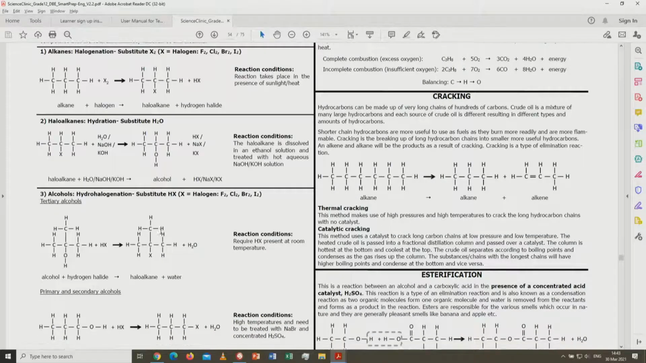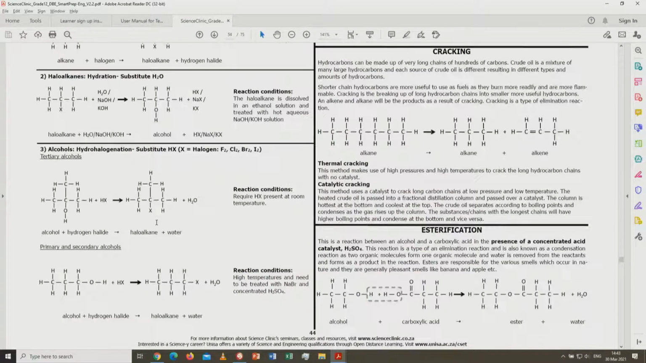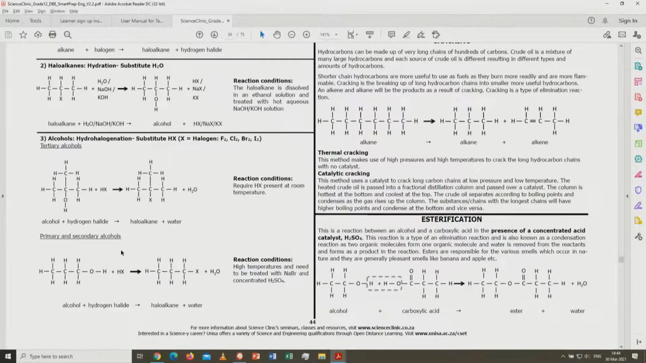And then alcohols, the halogenation, sorry for that. I take away this, I have an alcohol here with a hydrogen halide, I substitute it, I get a haloalkane there plus water. So I took the water actually out, substituted it. And then the primary and secondary alcohols here, okay, again it's the same thing. I took away the alcohol and changed it to a haloalkane. And also there is the reaction.